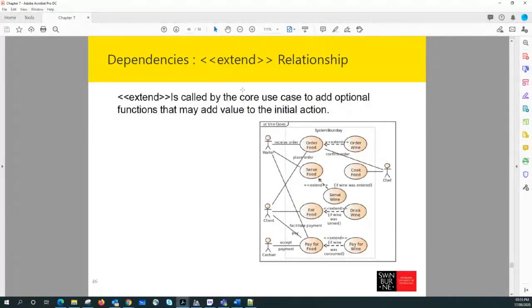And then we have the extend relationship, the other way around, because sometimes we need to put some additional optional functions to add some value to the initial use case, right? So in that case, we use the extend relationship. For example, now here, ordering the food, right? The waiter is ordering the food. That is the use case.